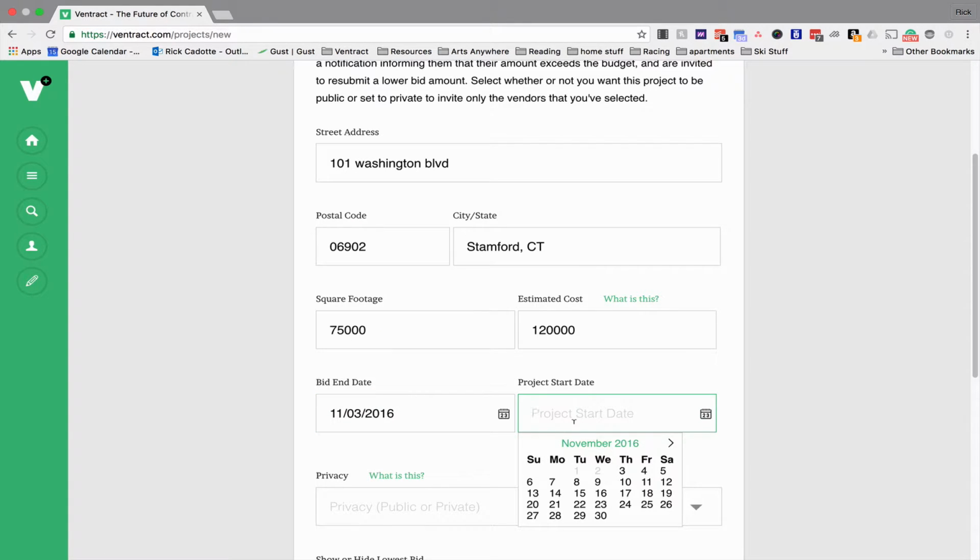And project start date. Project start date is crucial so that vendors know if they are available in the time frame that the auction creator expects the project to be completed. Christmas.